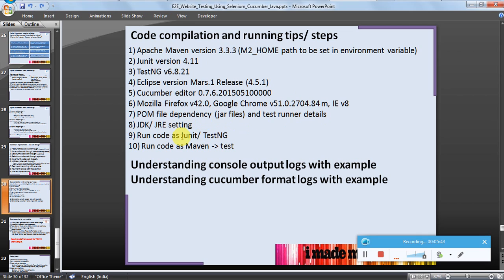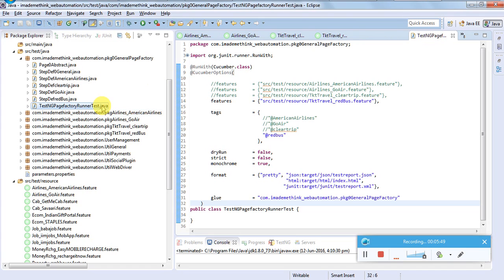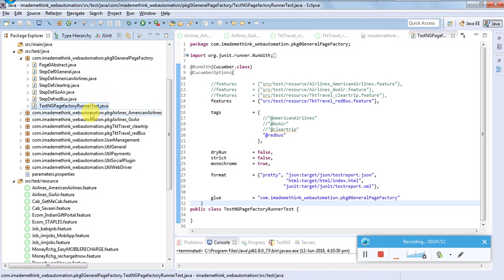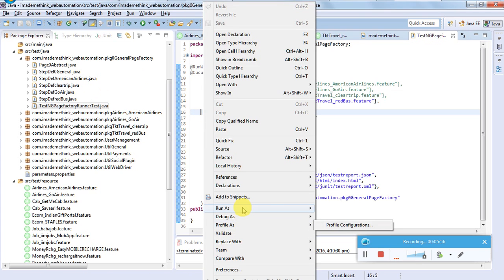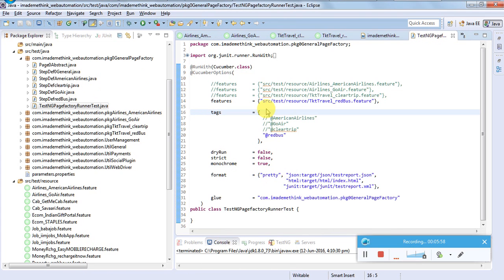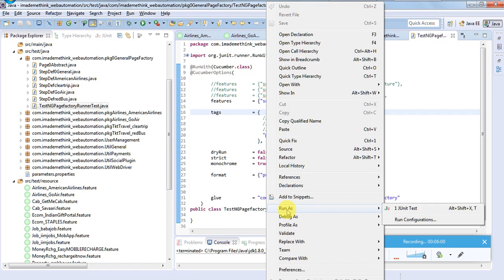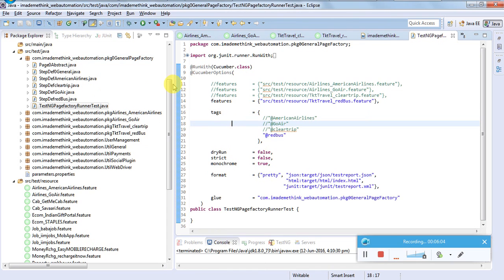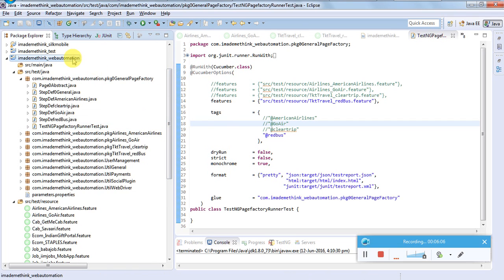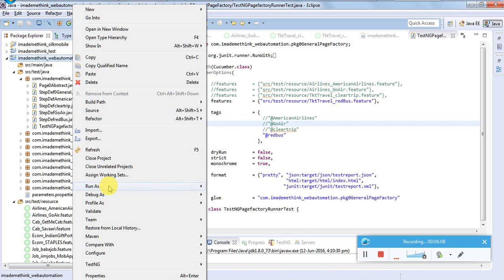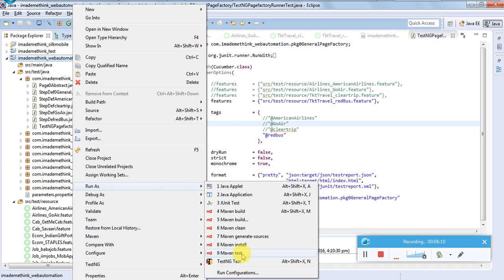How to run the code using JUnit. We can run the code in two ways. One is in the general page factory, this particular file: just right click and run as JUnit. So it will start executing. Or we can right click and run as Maven test. So the code will start running.